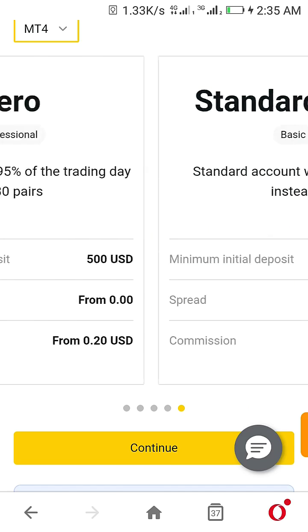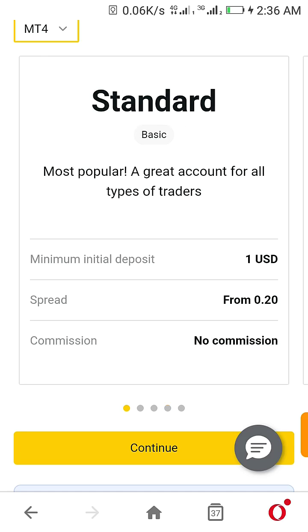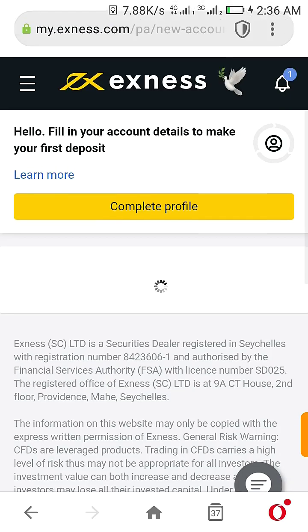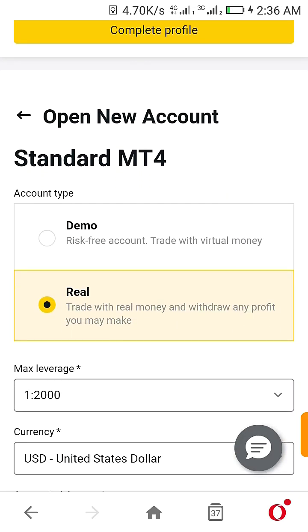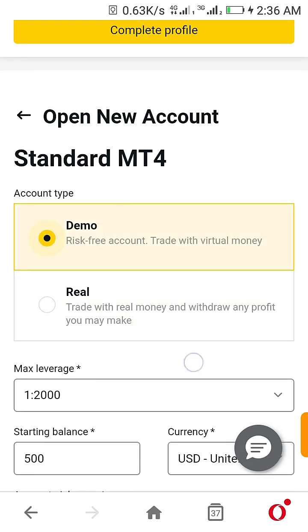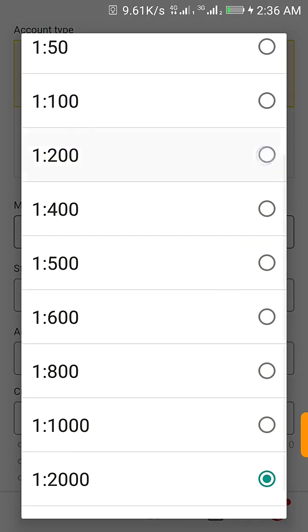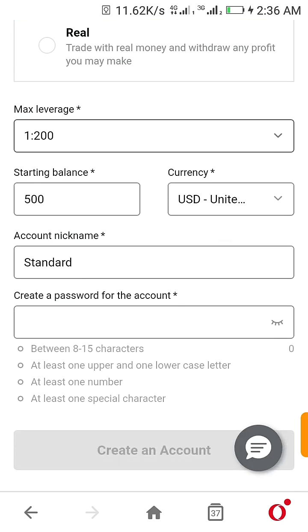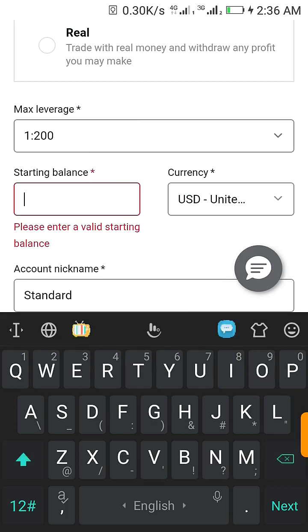You can go ahead and choose whatever account type you would like to open, but I would be opening a standard account. All you need to do is click on continue. Remember it's a demo account we are opening, so click on demo. Your max leverage, you can set to whatever you want, but I like to set my leverage to 1:200. And your starting balance, you can edit to be any amount you want.